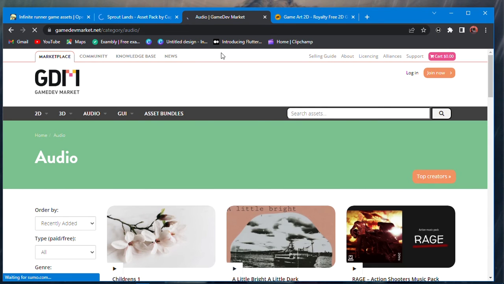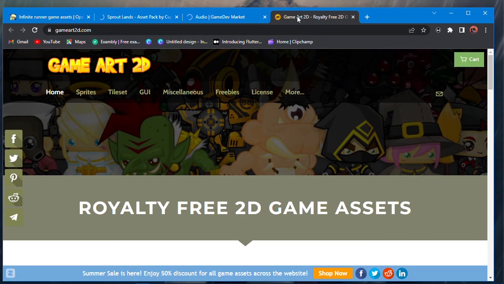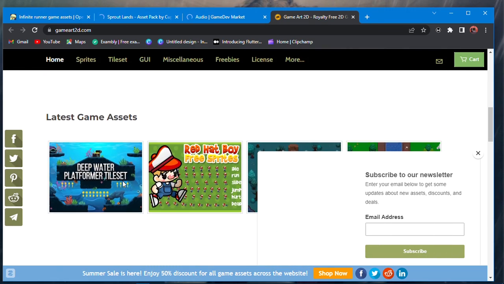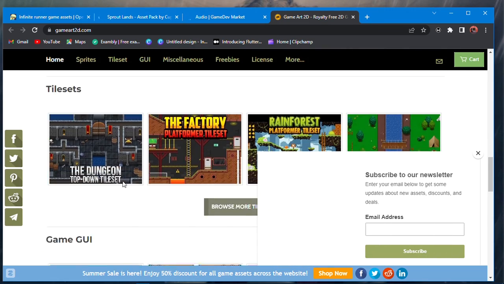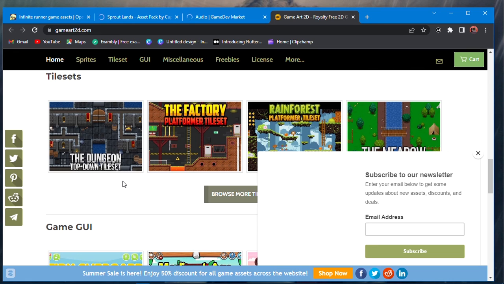And the fourth website is Game Art 2D, and this only consists of 2D assets. As you can see here, also GUI, tileset, sprite, and license. Check out the game art over here. And these are just the free websites for assets I found for you.